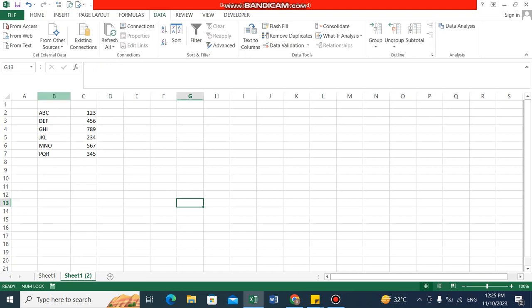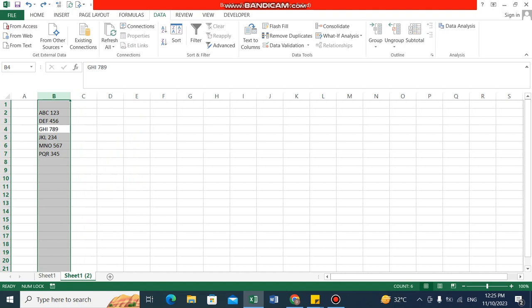Now suppose there is a situation which requires you to use a formula, because sometimes you can't use delimitation or the Text to Columns tool. Sometimes situations such as financial modeling or data analysis require you to apply a formula. We have a simple and easy formula to use for that as well.